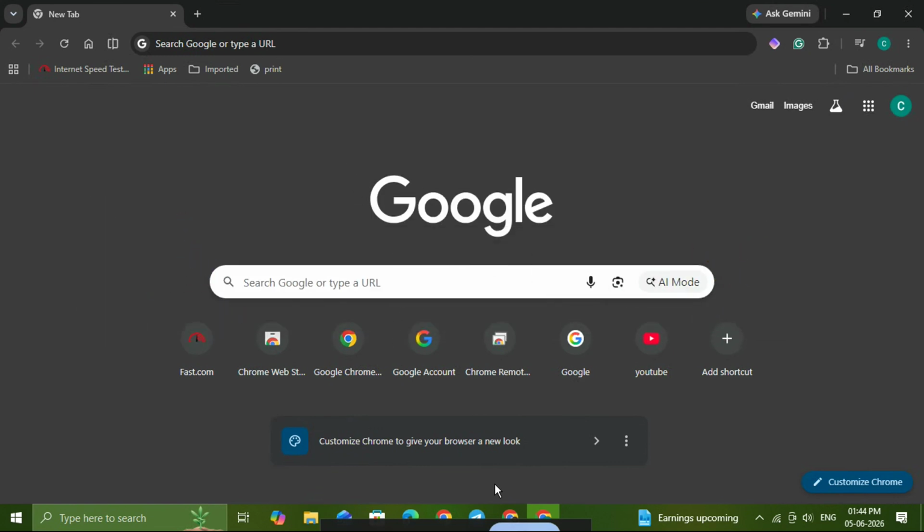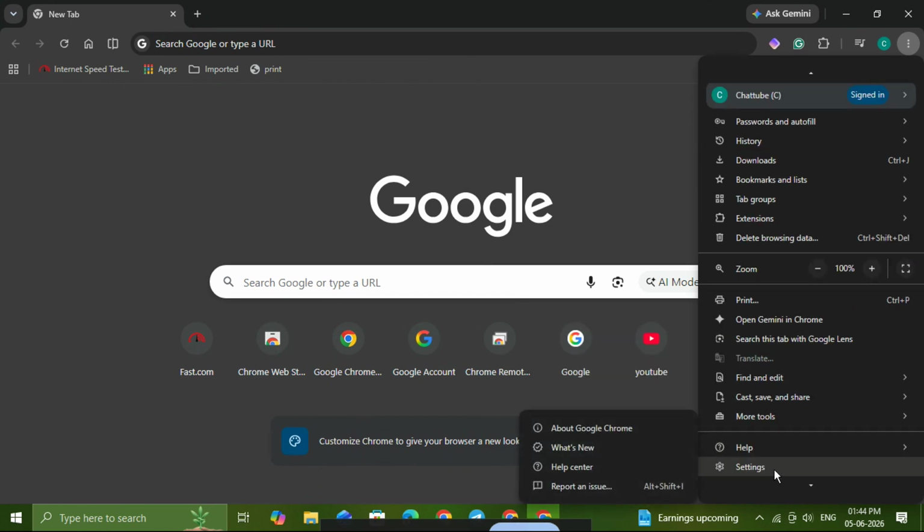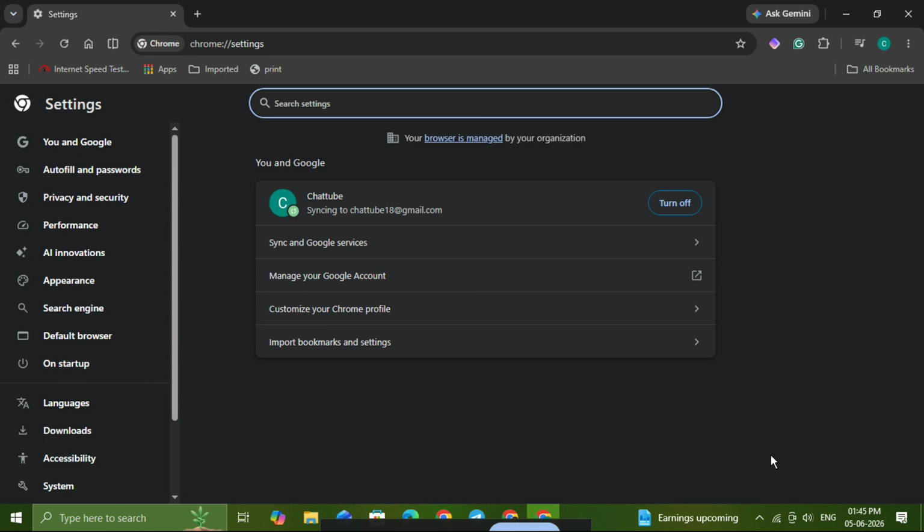First, open Google Chrome on your computer. You can do this from your desktop, taskbar, or applications folder, depending on your device. Once Chrome is open, look to the top right corner of the browser window. You'll see the 3 vertical dots, which is the main menu icon for Chrome. Click those 3 dots to open the drop-down menu. From the menu, select Settings. This will take you to Chrome's main settings page, where you can customize things like privacy, appearance, downloads, and more.